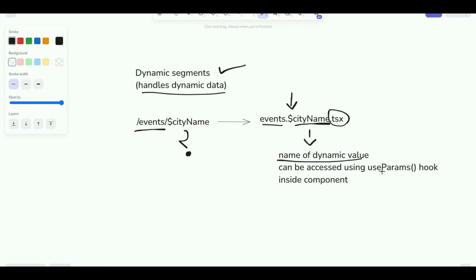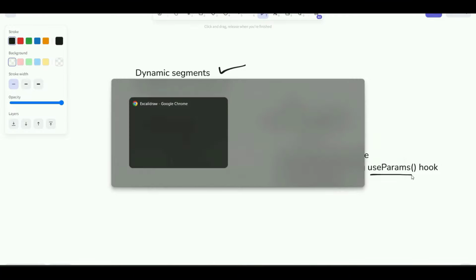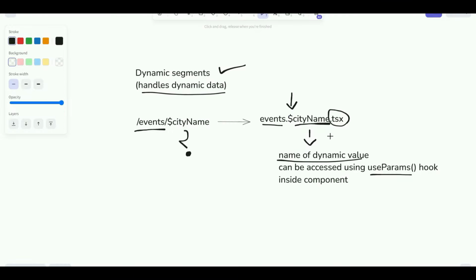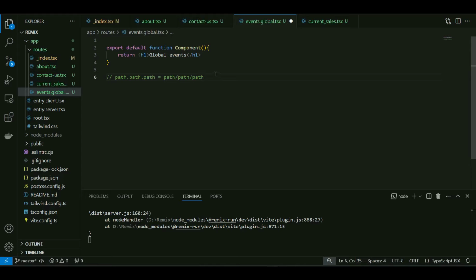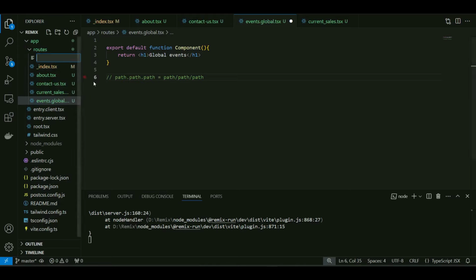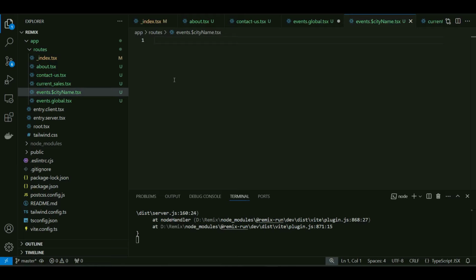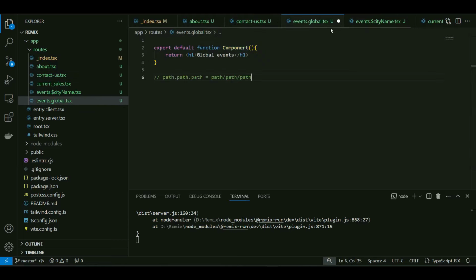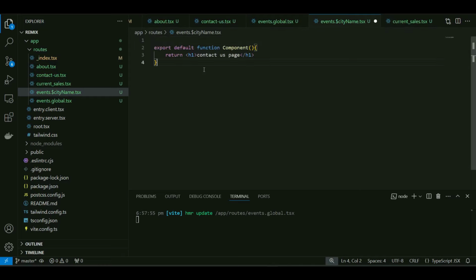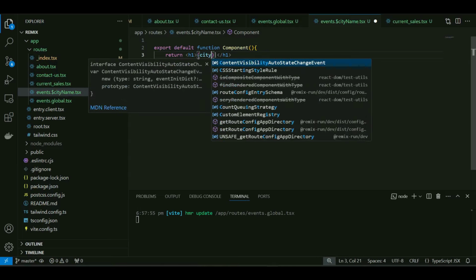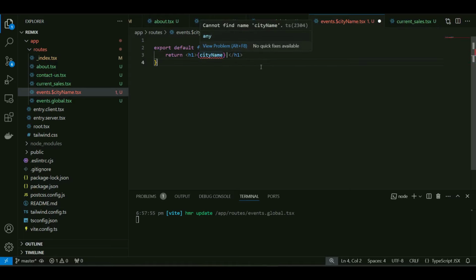You can access this value inside your component using useParams. So let's see an example. Okay, we have this, and I want to create another route, events dot cityName dot tsx. Let me stretch it a bit so that you see all the routes here. And again, I'm going to have a default export here like this, and I'm going to name it cityName. Right now we don't have this value, but we can access it.